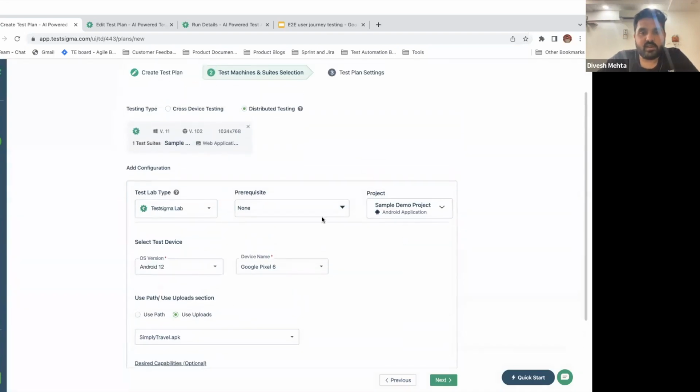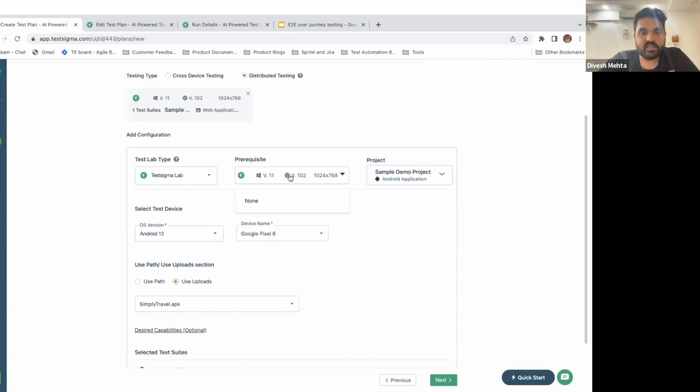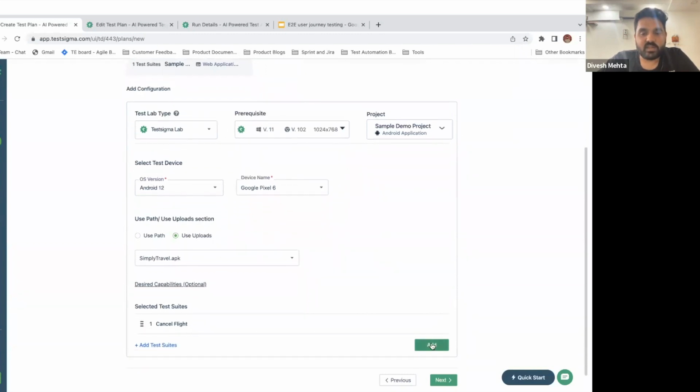Add. Now, what is the prerequisite? Something that I wanted to go through once we reach this step. To cancel a flight, it is obviously imperative that we book a flight before, because that's the journey that we're testing. So when tests execute in this environment, if I select this as the prerequisite, that's when the test suite in Android 12, Google Pixel 6 for the Android application project will execute. By selecting the prerequisite, I'm ensuring that the correct chain of steps is followed for my user journey. So I click on add.